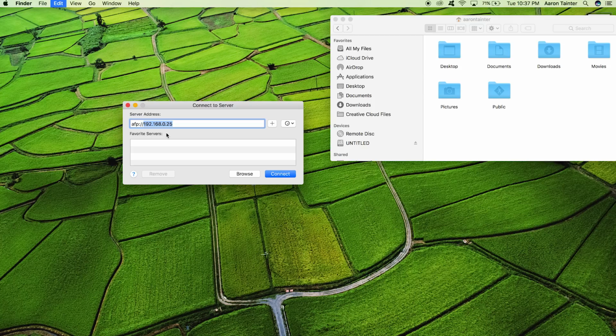And you can find the IP of your Raspberry Pi by typing ifconfig in the terminal on your Raspberry Pi and looking for the inet address. Once you've added that, press Connect.